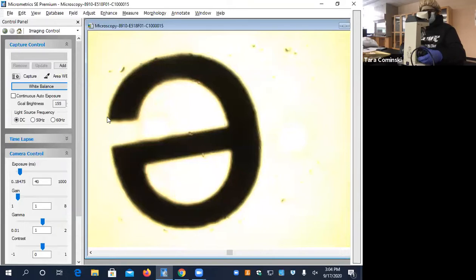Got it? So keep going. You probably have to get closer with this. Do you see it a little bit? You might start to see a little blurry black thing, which eventually will come into focus.